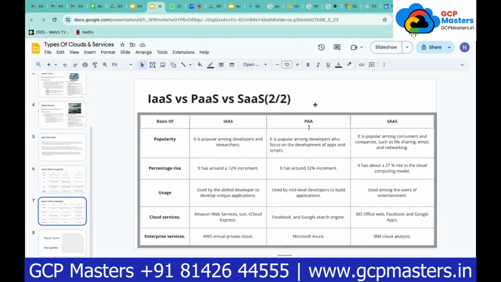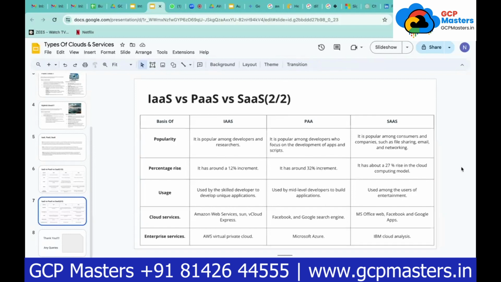So the majority of the respective clouds are offering PaaS services. That means they're offering it as a managed service, where the cloud provider will manage all of the heavy lifting for you, and you just need to go and utilize them.